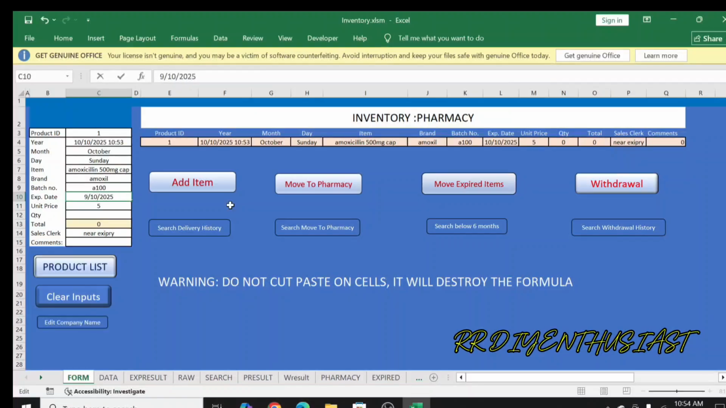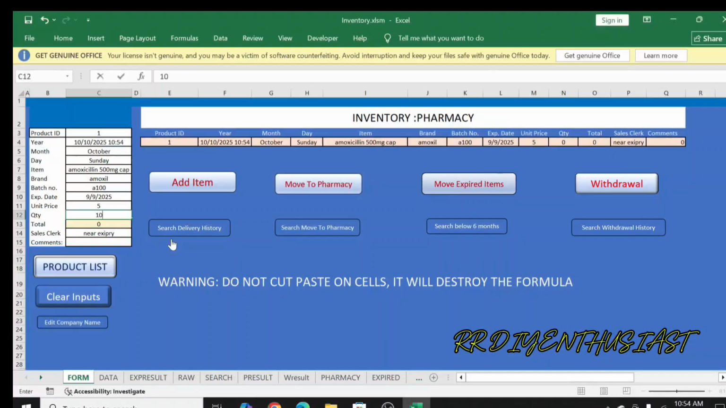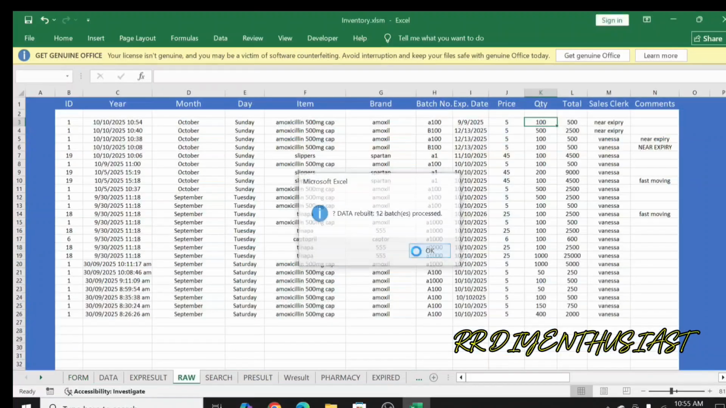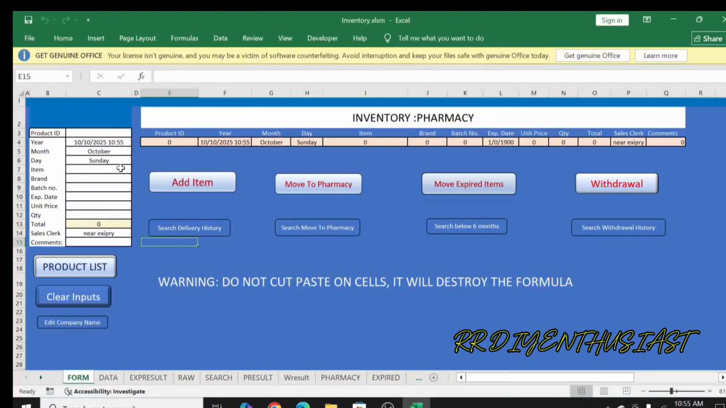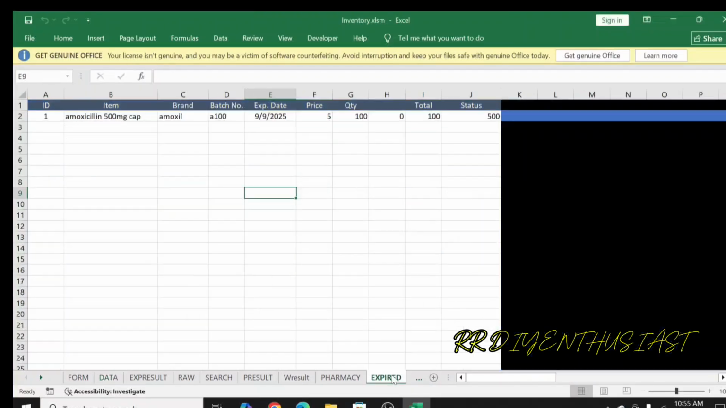Let's try to observe. I will put here 9. Add item is 100. Add item. It is now added here, but we are going to move that because it's already expired. Move to expired products. Now, move the expired products to the expired sheet and it appears here in expiry. Wow. That's amazing.